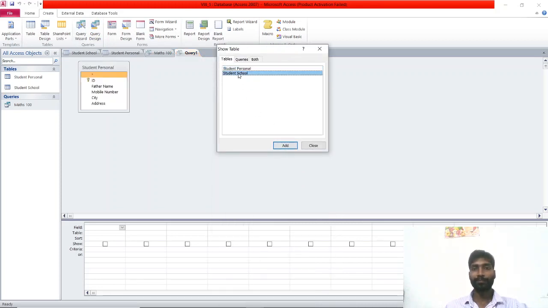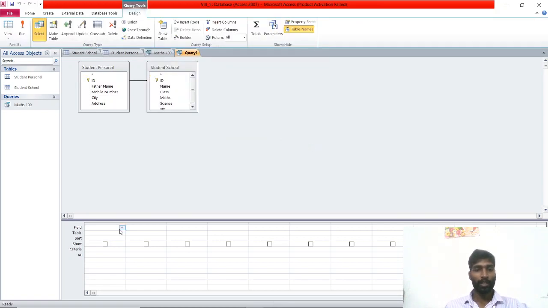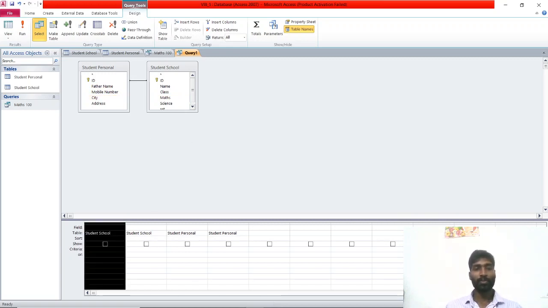So simply add two tables. First select the table student personal. In the previous query, we took only the student name, marks, mobile number, and city. Now I am going to take father name and mobile number. So first student school. I am going to select student name.